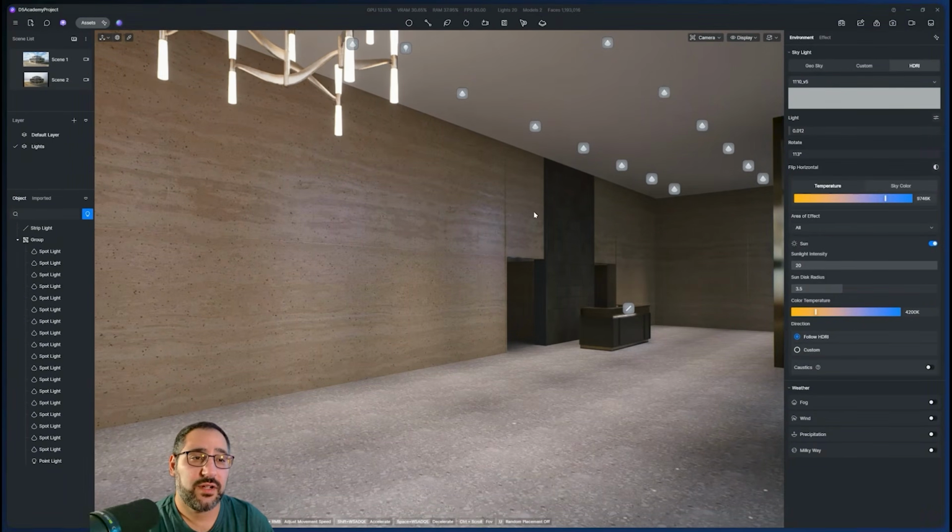So in the next video, I want to talk about how we can actually fake interiors if you don't want to model them or add lighting yourself.